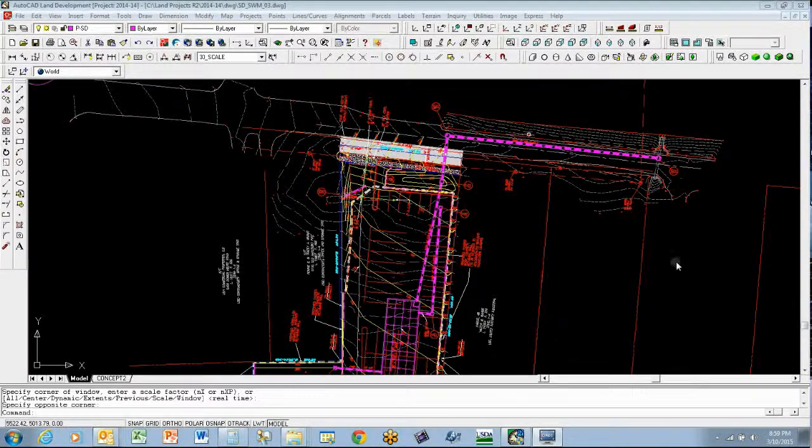Okay, so let's begin. What we're going to be doing right now is using some existing storm drain pipes that have already been laid out in the plan view. They've already been designed, and we're going to show you now how to actually create storm drain profiles.